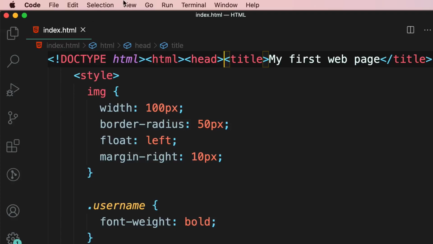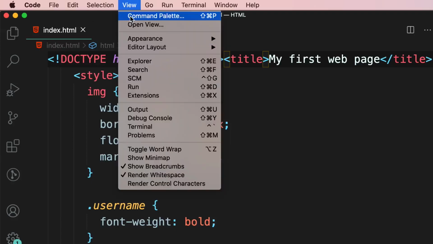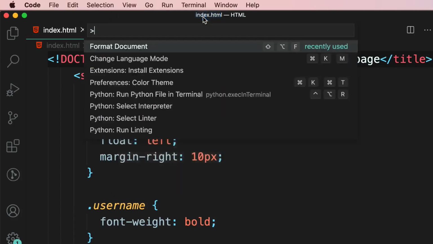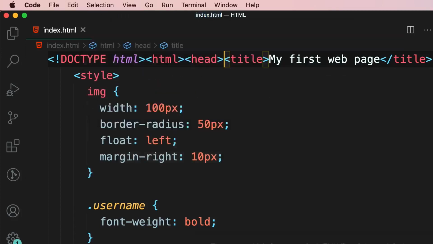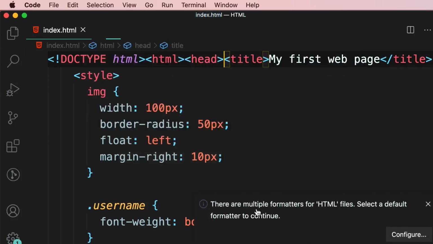On the top, we go to the View menu. Look at the shortcut for the command palette. On Mac, it's Shift, Command, and P. On Windows, it's probably Shift, Control, and P. So let's bring up the command palette. And here we search for Format Document. Now we press Enter. We get this message saying there are multiple formatters for HTML files. Select the default formatter to continue.